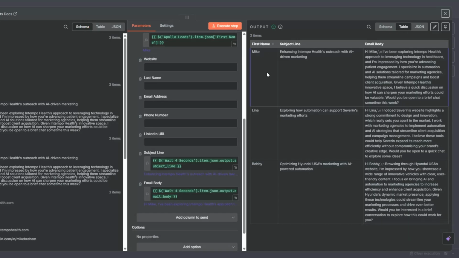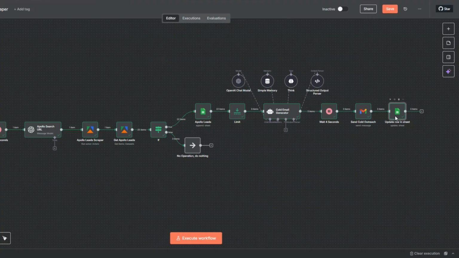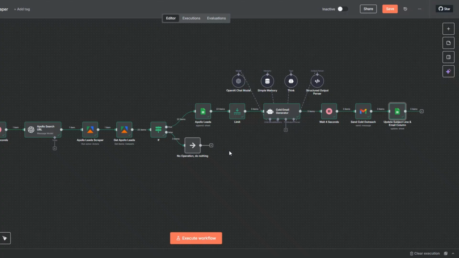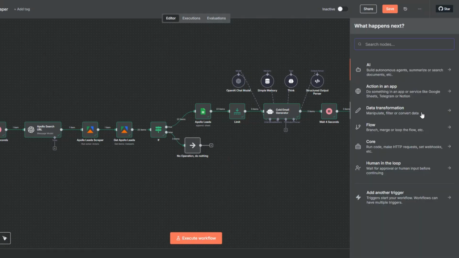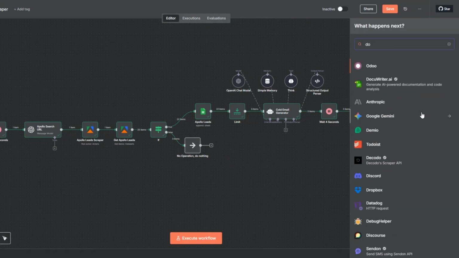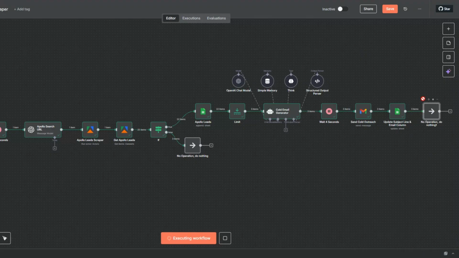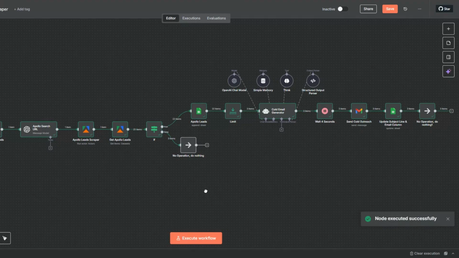We updated Mike's record with the subject line and the email body that we sent them, similar to Lina and Barbie. Now I'll click on back to canvas, and I'll rename this to update subject line and email column, and click on rename. And then lastly, we can end our workflow. So I'll search for the do nothing node over here and click on it. You can execute it also over here. So our workflow is pretty much set up.